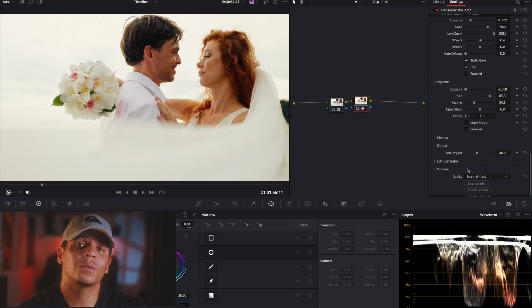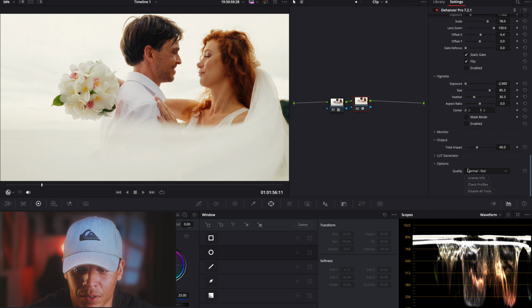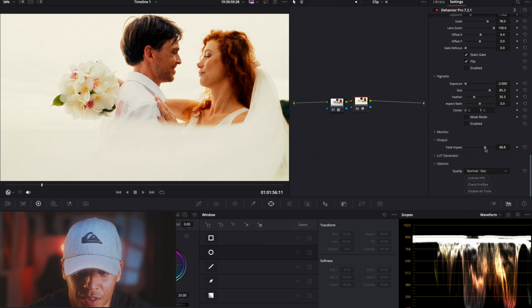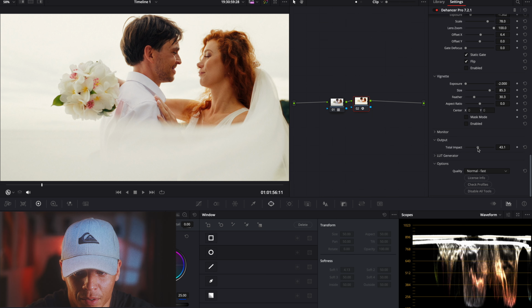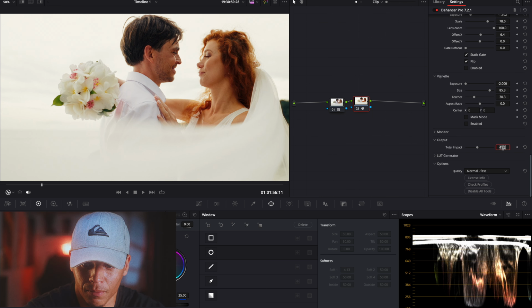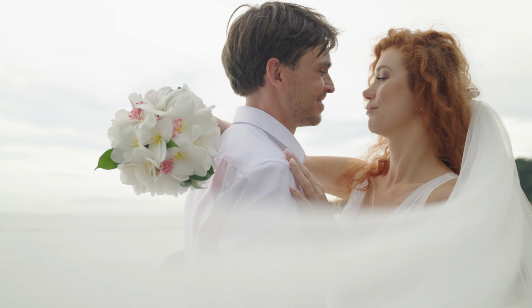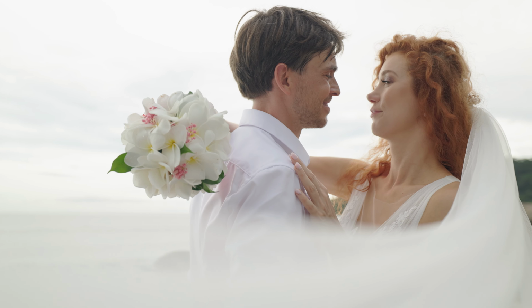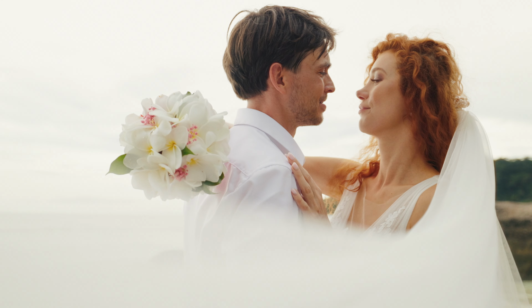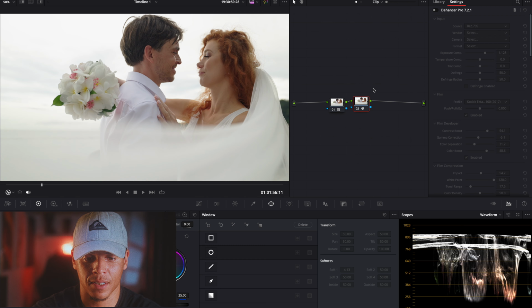And if you think you want to increase whatever you did, you can increase it. But again, too much, it's not good. So I will keep it around 40. Let me have it here, 40. So we're gonna switch this off, and we go from this to this. And this is just using Dehancer Pro, and it's a game changer.